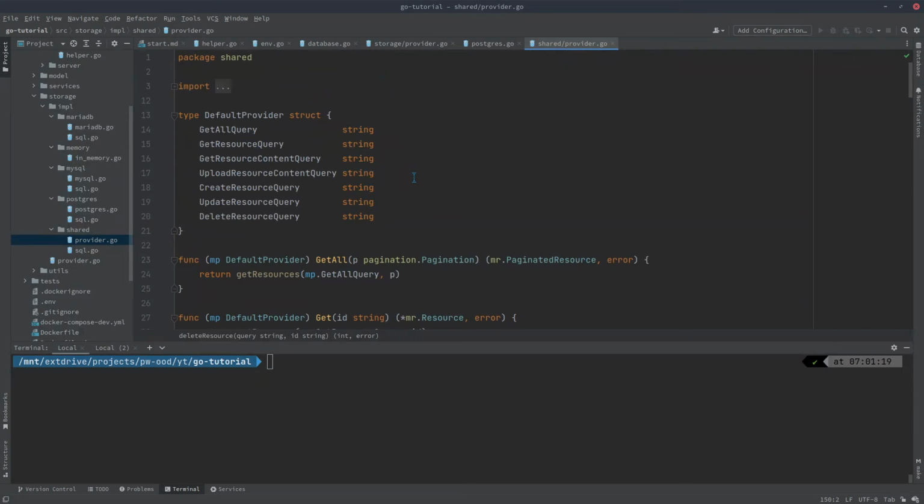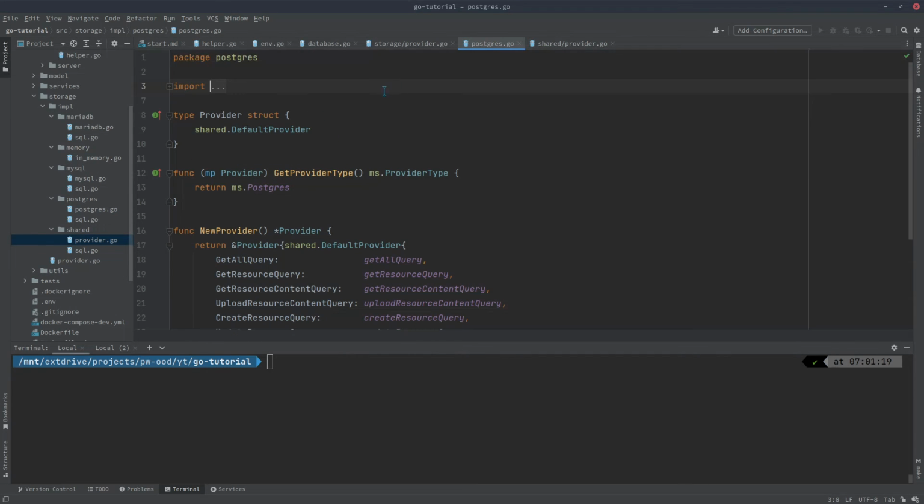And to actually use it with a database defined in our configuration, we have a type provider as before, but instead of defining other methods here, we only embed that shared default provider. In Go, this mechanism allows us to use all the functions from that embedded item, anything from that item inside our new structure.